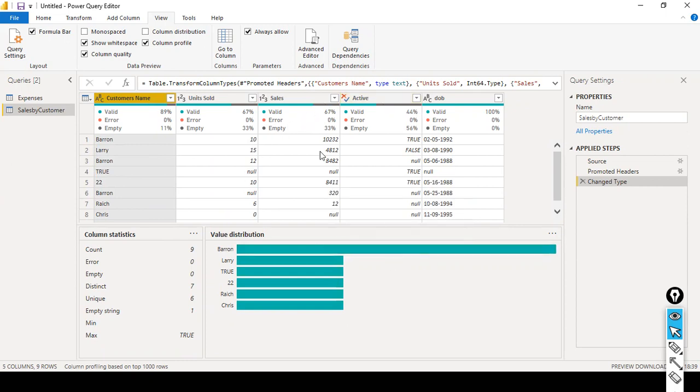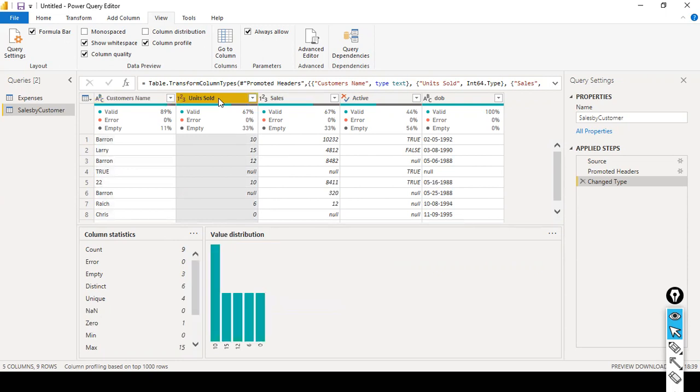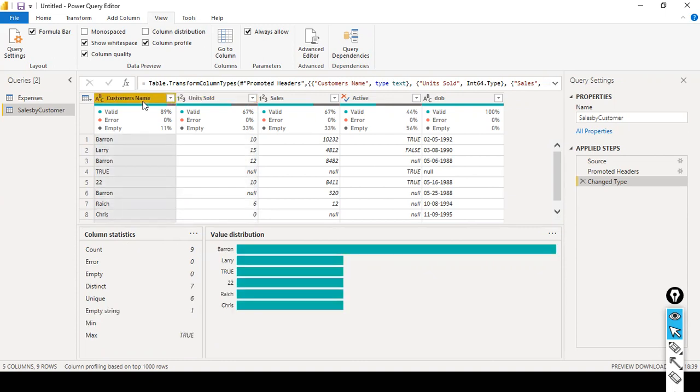more than one time. Okay, and we have something called unit sold. This is the numeric column. If I select this column, it gives me statistics about this column. So here we can see the count is 9.